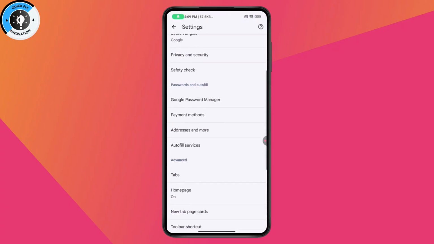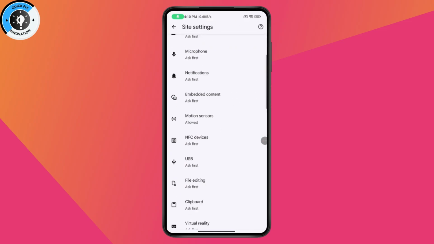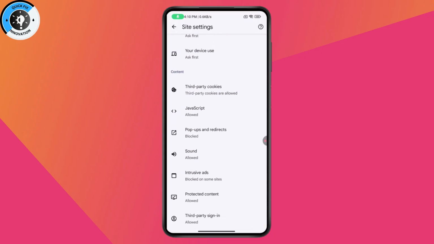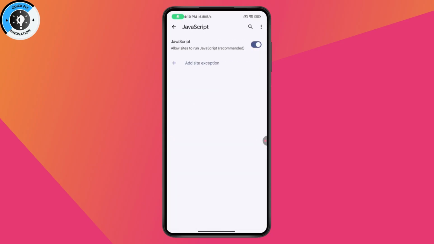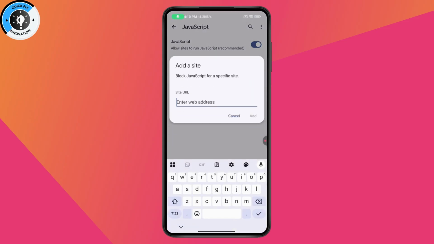Under settings, you need to scroll down, and here you will have site settings. Tap on it. Under your site settings, you need to scroll down, and you will have a JavaScript option. You need to just tap on it, and you need to make sure that it is turned on. Once it's turned on, you need to go with add site exception.